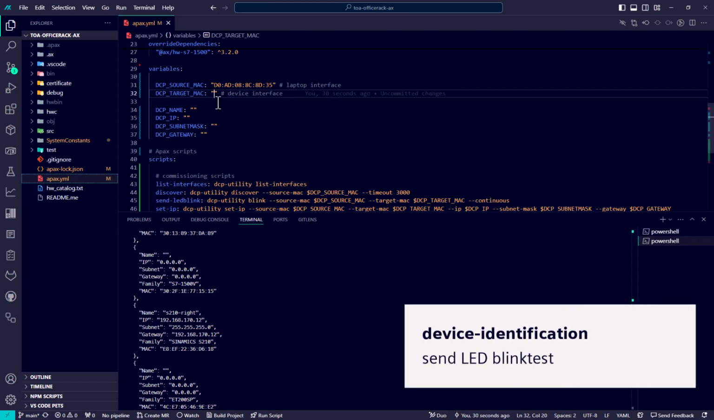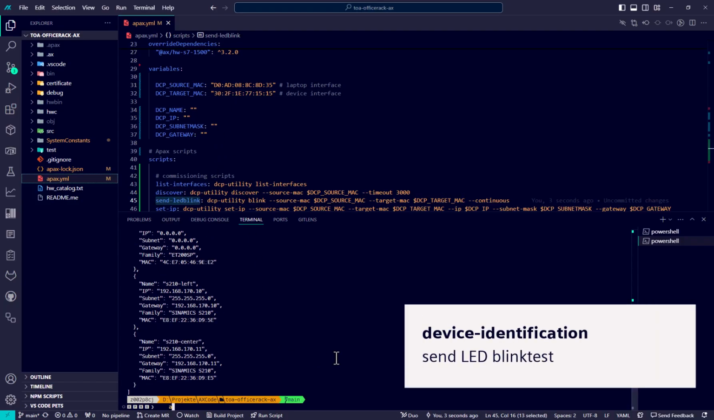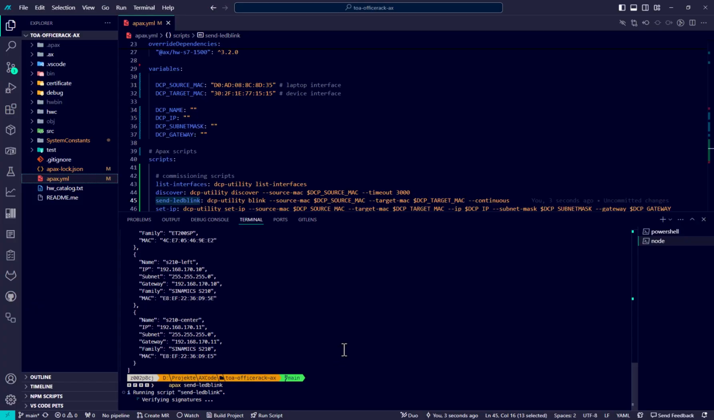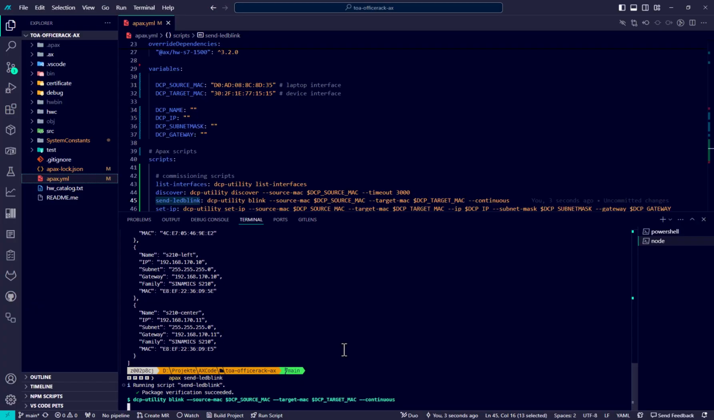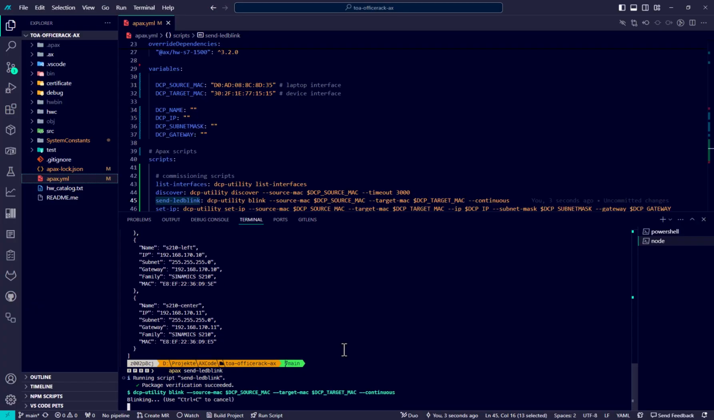To visually identify specific physical or virtual devices, you can command a simple LED blinking frequency on those devices, utilizing their MAC addresses for communication.